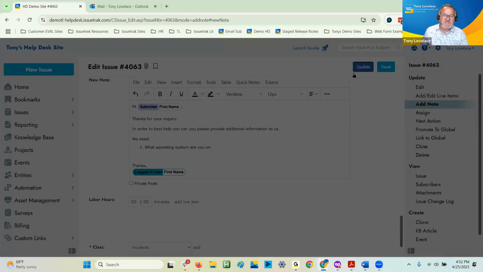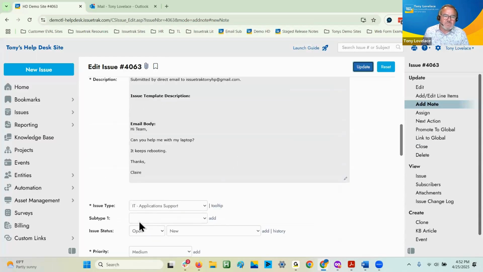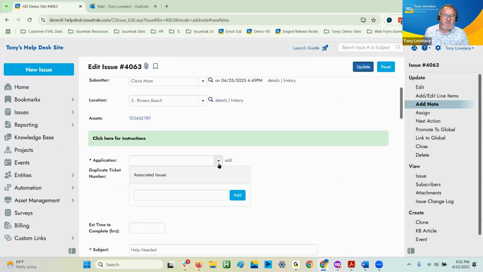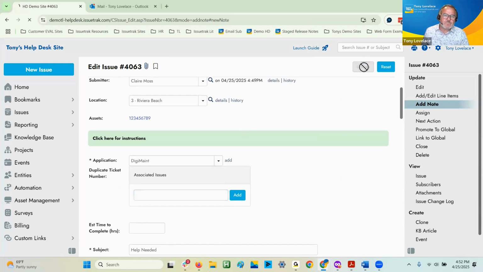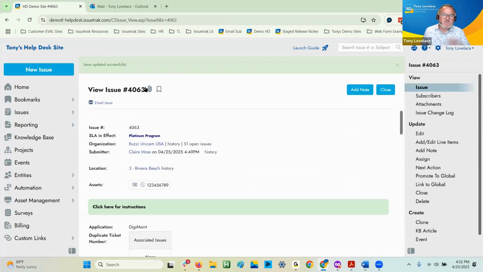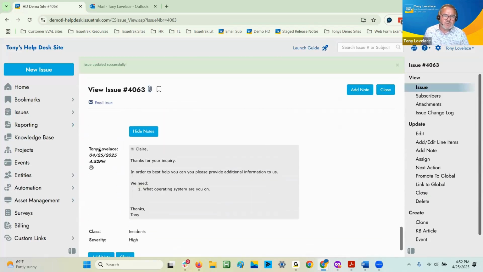That's our version of the save button. Application is required. It was a required field. So we'll go ahead and just populate the required field while we're here. So it gave you a confirmation in the green bar that the action was completed. Notes are going to show up with date and timestamp.